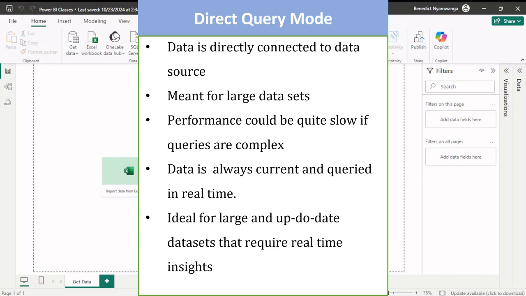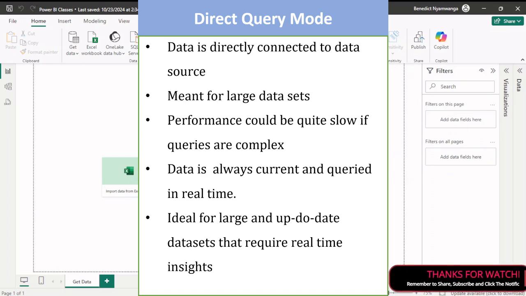And then lastly, the best use case scenario here is for large data which is up to date and requires real-time insights, or if data security policies prevent copying data to Power BI.